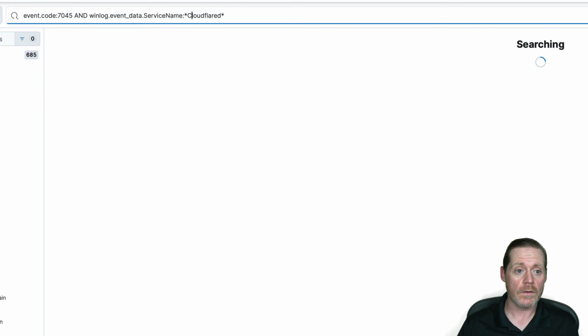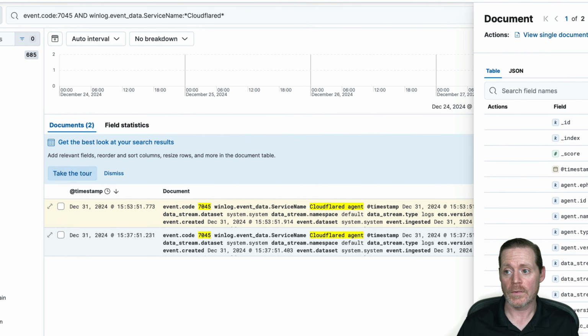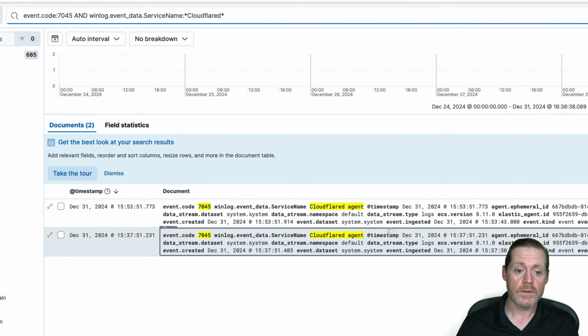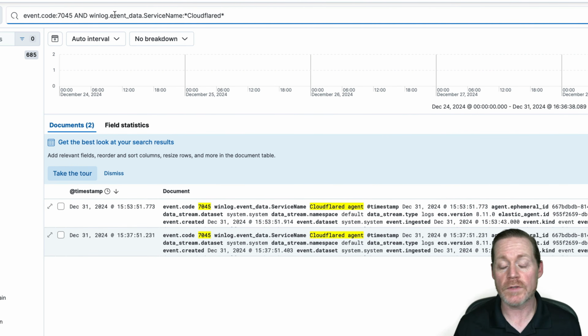Right there. There's your Cloudflared service installation. So event code 7045 and service name Cloudflared. That's what you want to look for. That's the default. Of course, they can change that. But with those two detections, you're in a good place from a purple team perspective. You can detect adversaries doing this in your network.